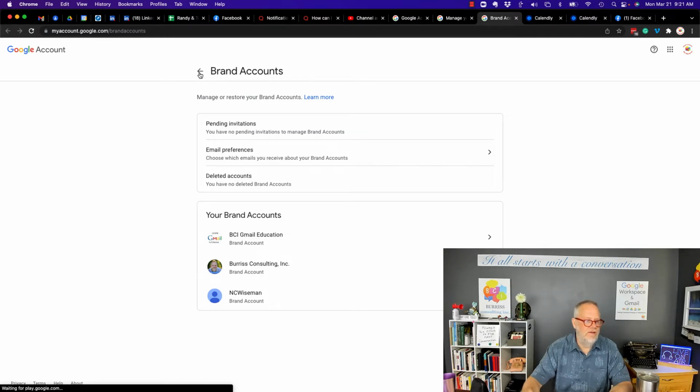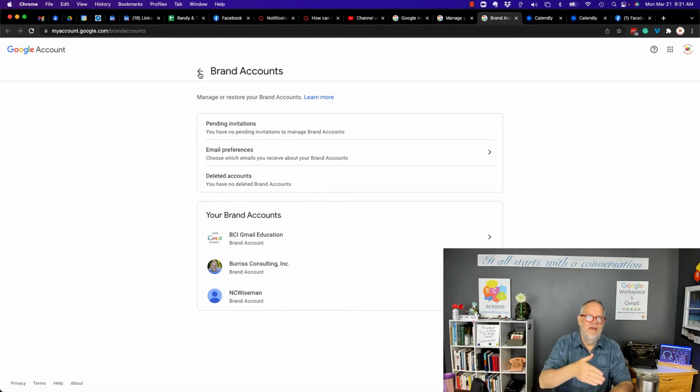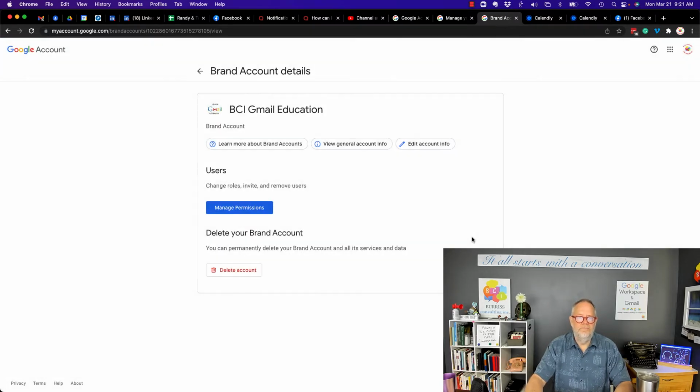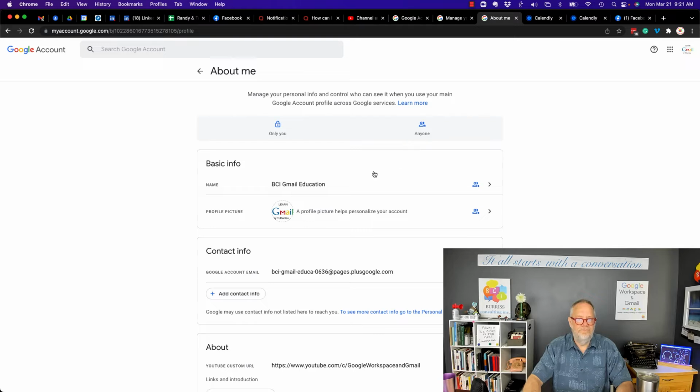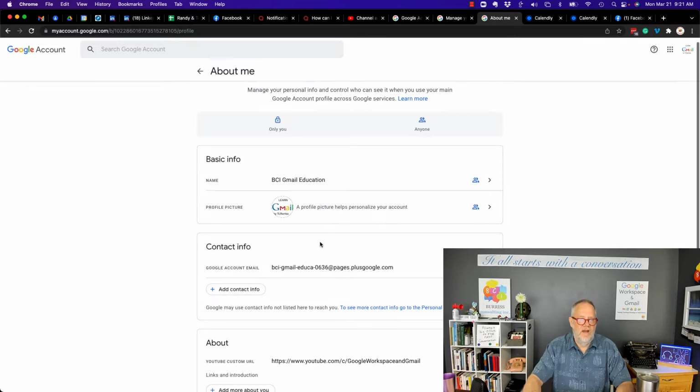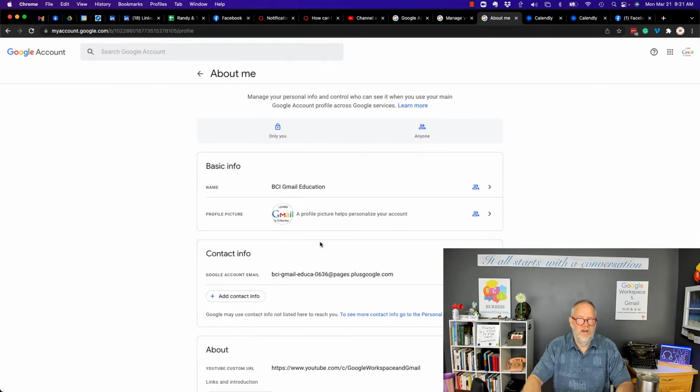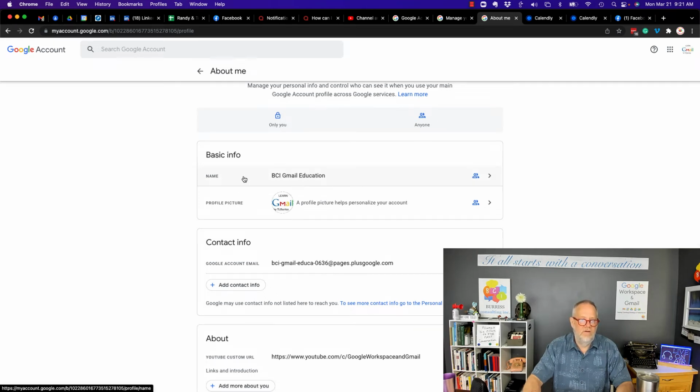Now, when I go back, it doesn't take me back to the navigation. So you go find your YouTube channel down here, and you click right here, and then you manage permissions. Manage permissions lets you change roles, invite, and remove users. Changing roles includes moving this account to another email account. So let's see what edit account information has. Yeah, this is just editing the account. It doesn't let me change the owner of the account. So I've got to go back.